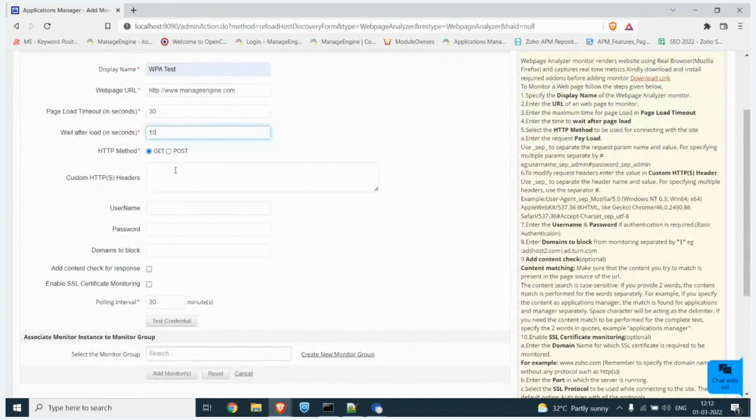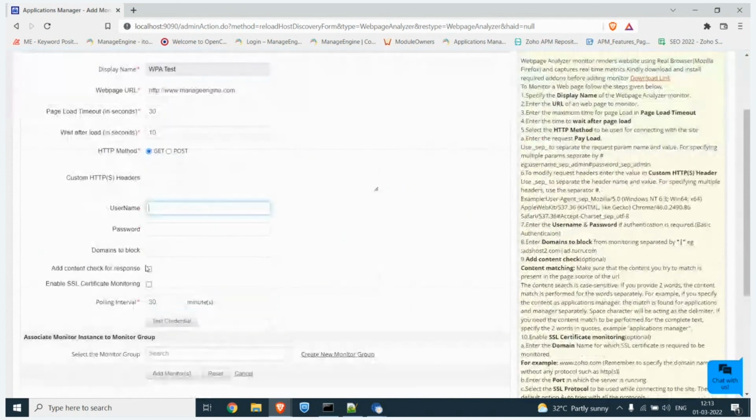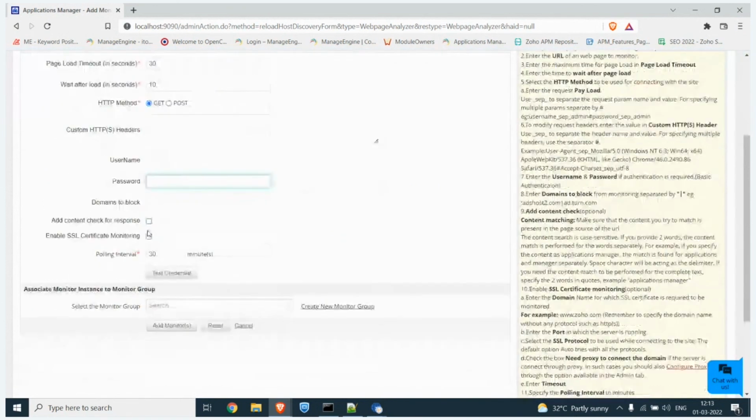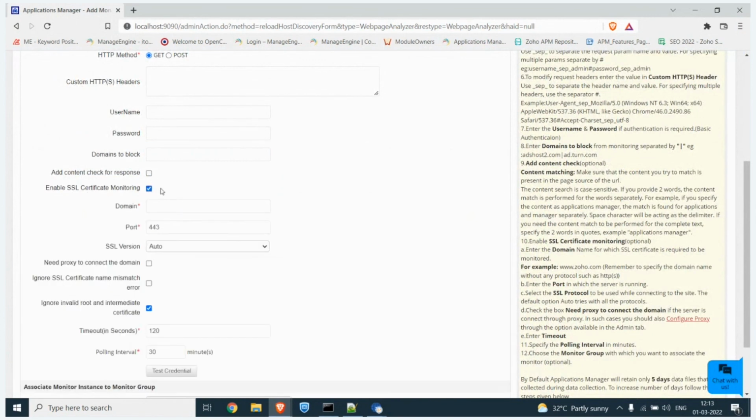Just like the URL monitor that we saw earlier, we can also customize the HTTP headers. You can choose from get and post. And if the URL requires any authentication, you can specify the username and password, and also specify domains that you want to block. And just like URL monitor, you can also add content check, and you can enable SSL monitoring as well. So for which you'll need to specify domains, the port, the version of the SSL, and etc.